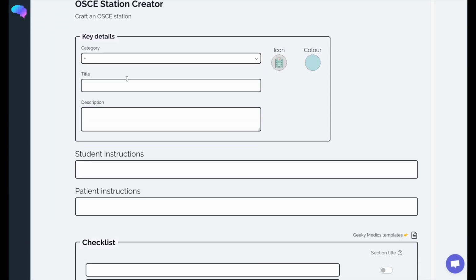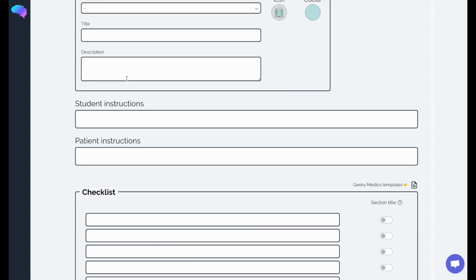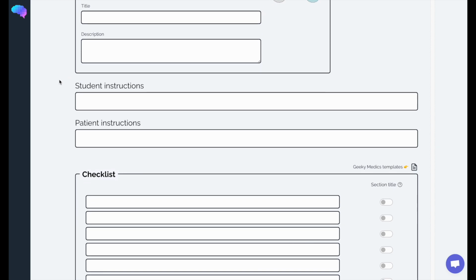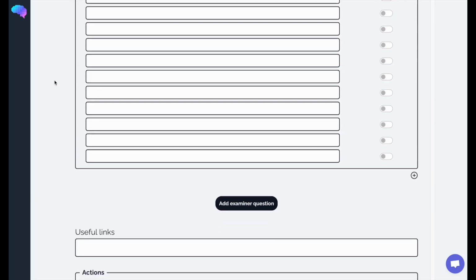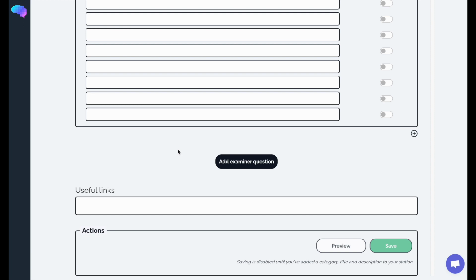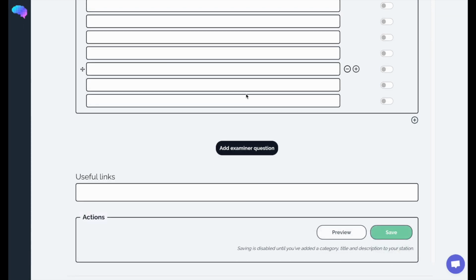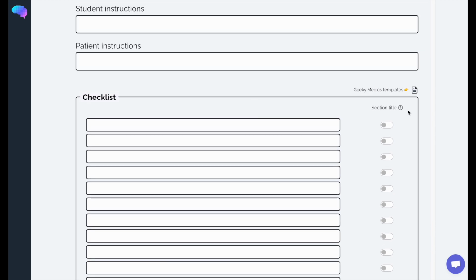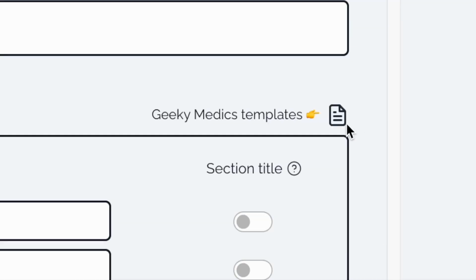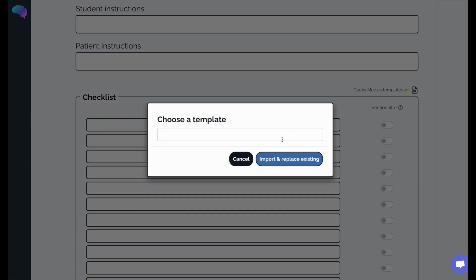Following this, there are three main components to creating a station: the student instructions, patient instructions, and examiner checklist. At the end of the station, you can also add some examiner questions and some useful links. To help you create your station, you can use a Geeky Medics checklist. Click the Geeky Medics template button and choose from one of our examiner checklists.